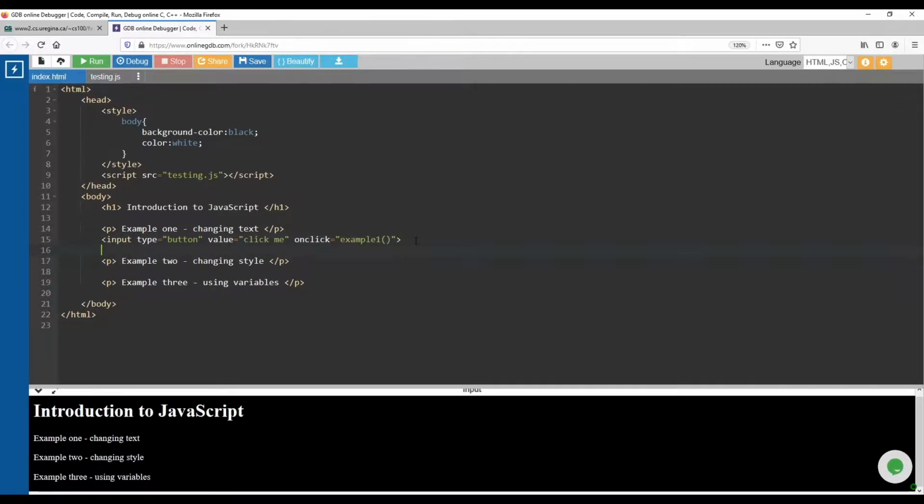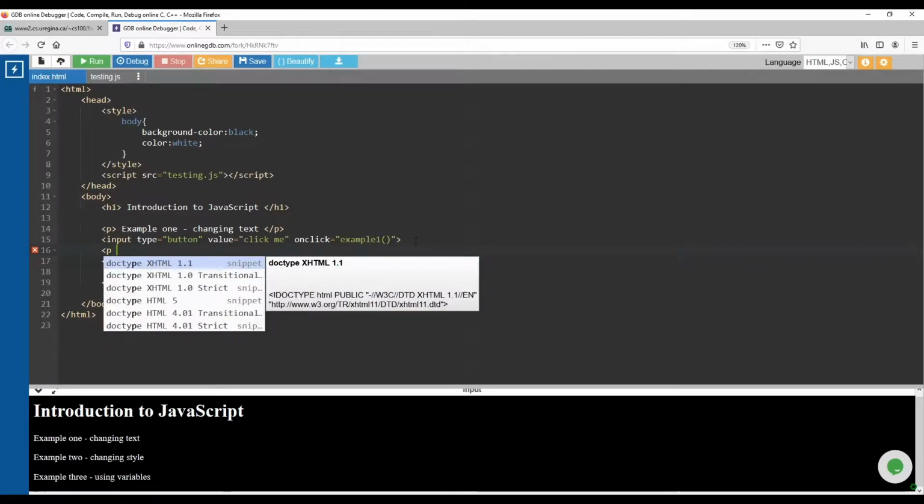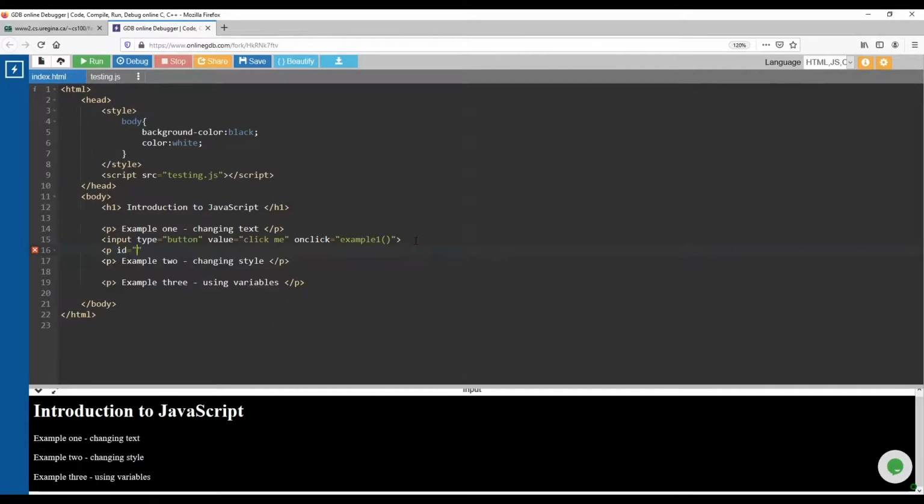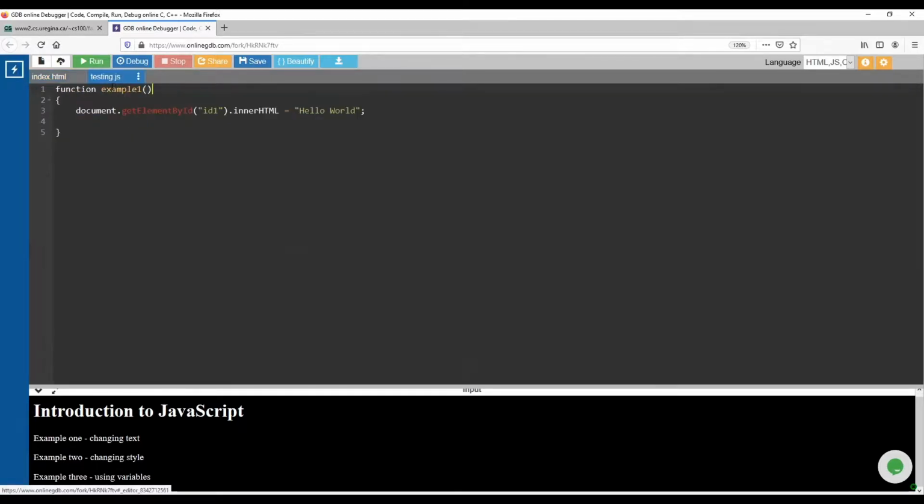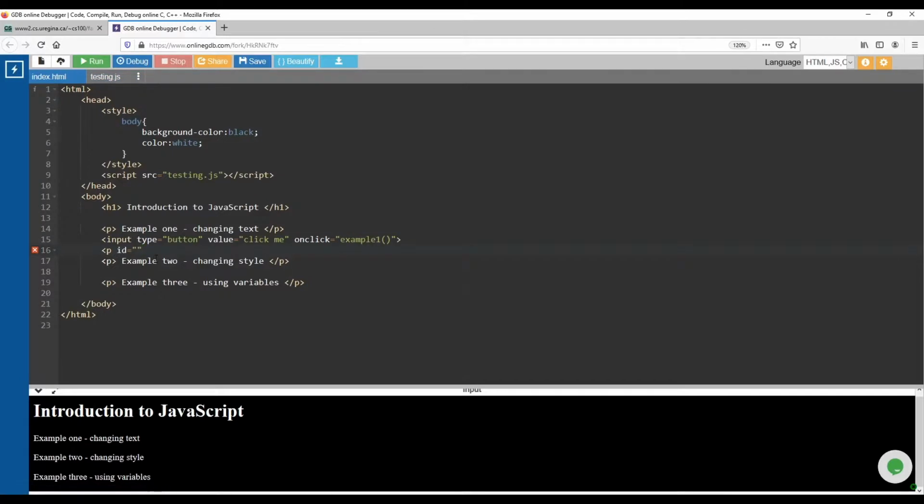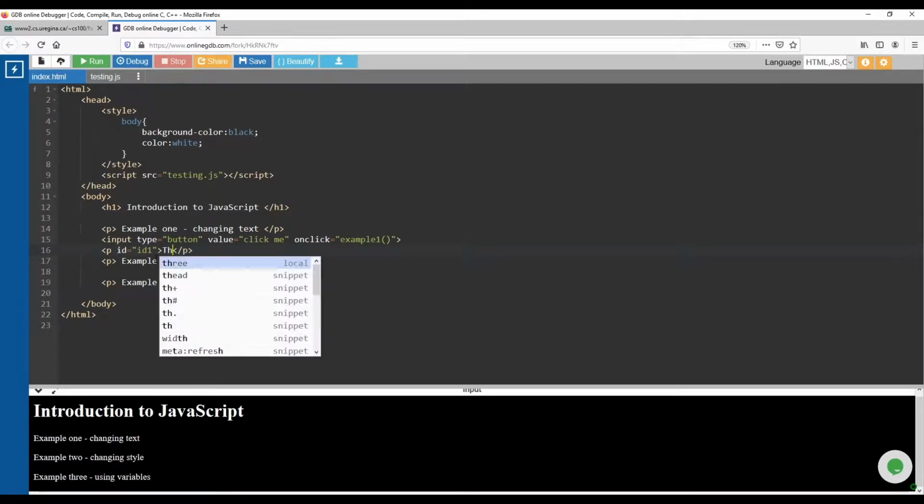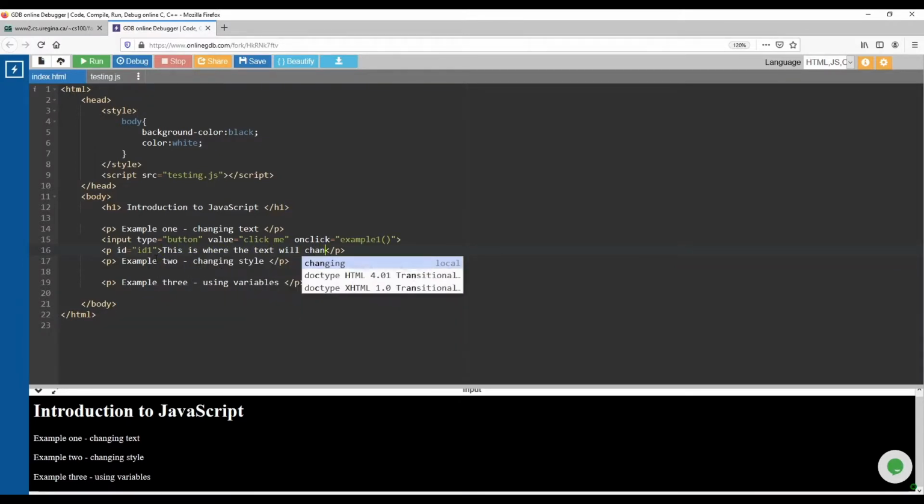If I wanted to just make a place for that function to affect to write some HTML, I could maybe just make a new tag here. Paragraph ID equals this ID will need to match exactly with the ID I placed here so that it knows where to affect. So this ID will be ID1 again. And this paragraph could just say something like, this is where the text will change. Anything. It could say anything. This is just an example.